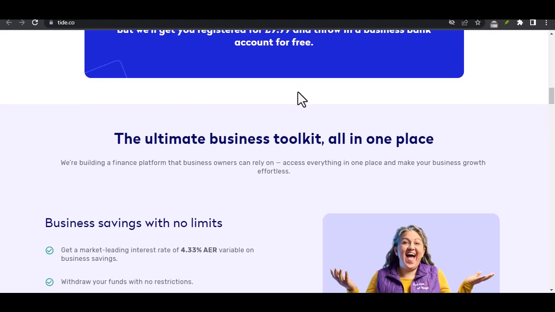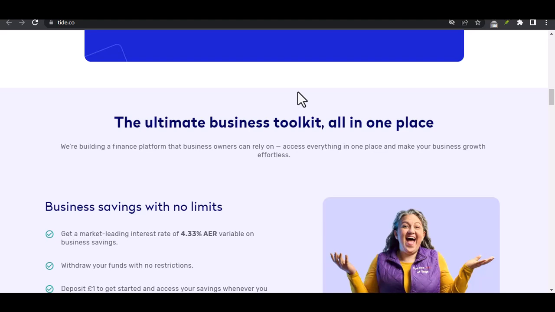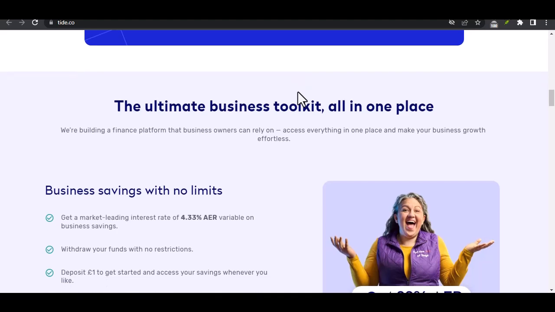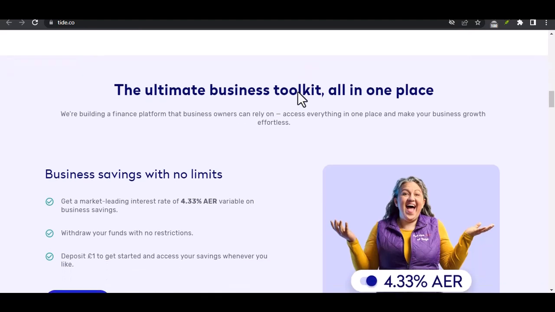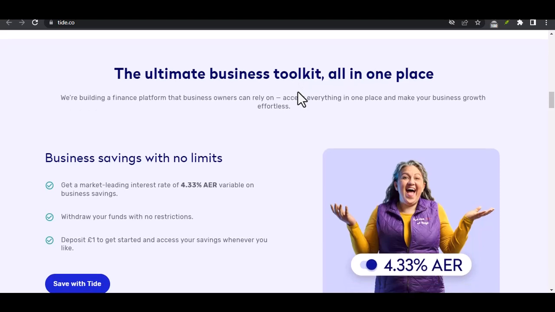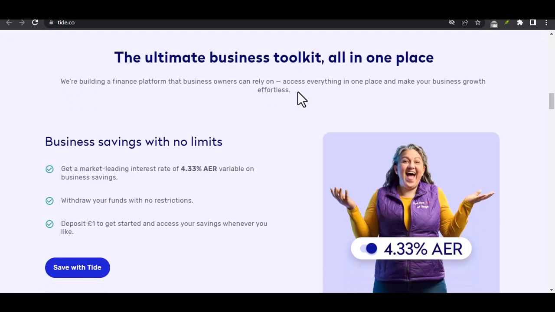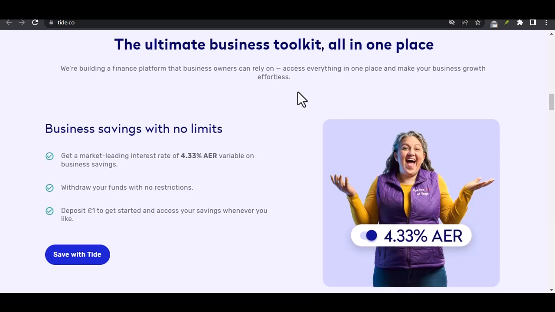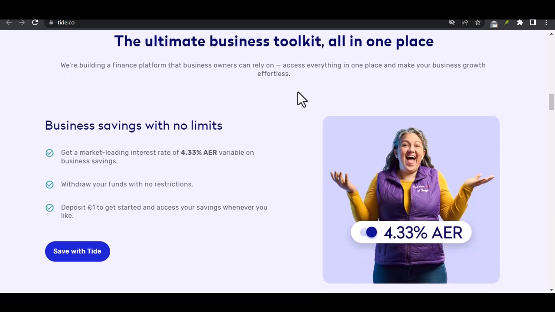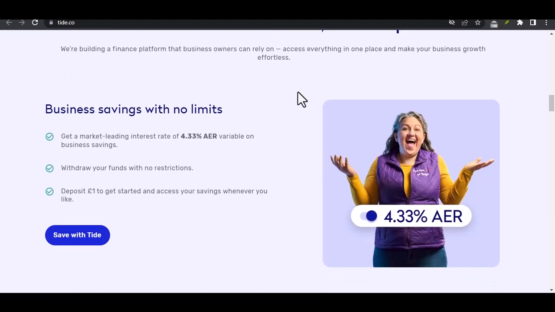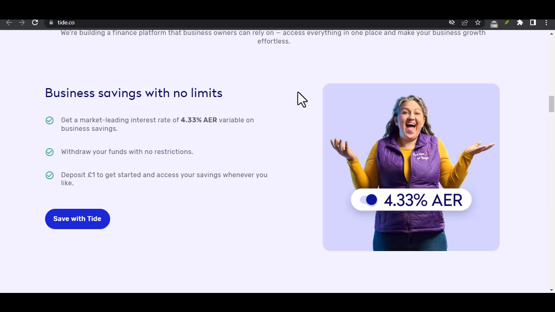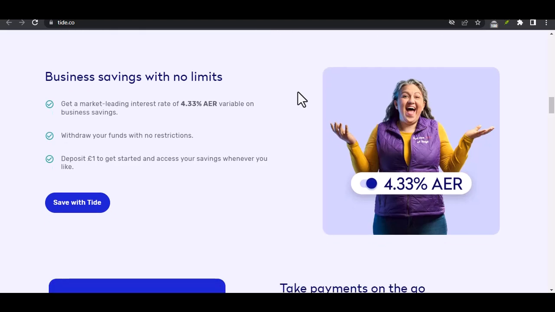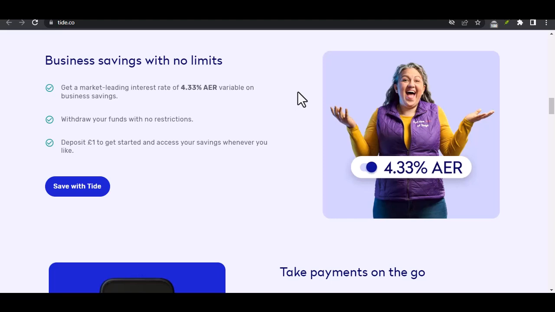Troubleshooting. Sometimes, the activation process might not go smoothly. Here are a few common issues and their solutions. Incorrect card details. Double-check that you've entered your card details correctly. Network issues. Ensure you have a stable internet connection. Technical difficulties. If you're still having trouble, contact Tide's customer support.